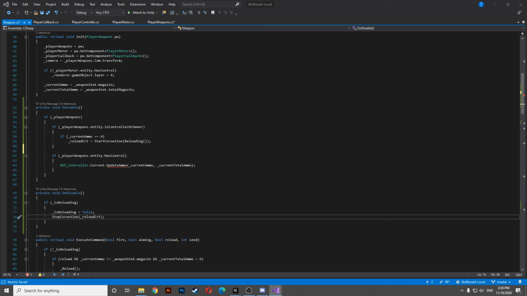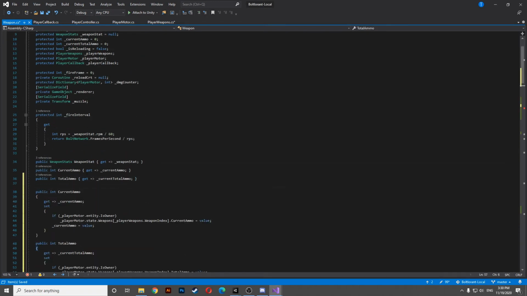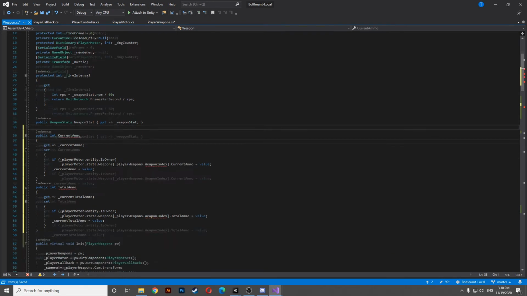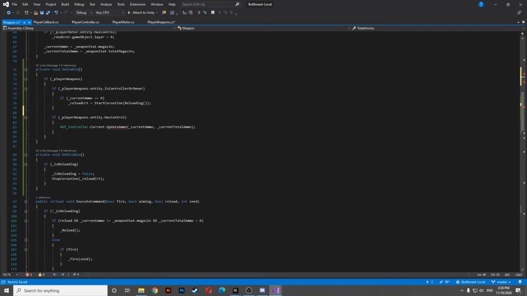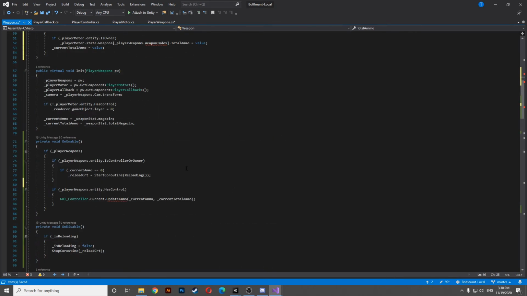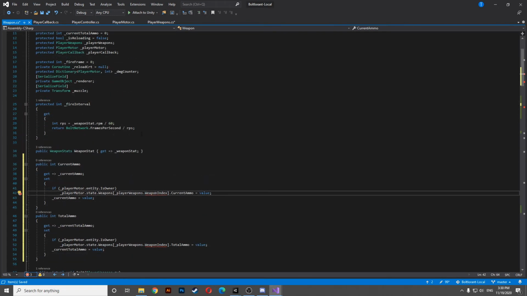So let's check what we are missing. We are missing two new things. These things are just some simple getters and setters that will replace the current and total ammo that we have made here in the lower part. And here what we are doing is very simple.